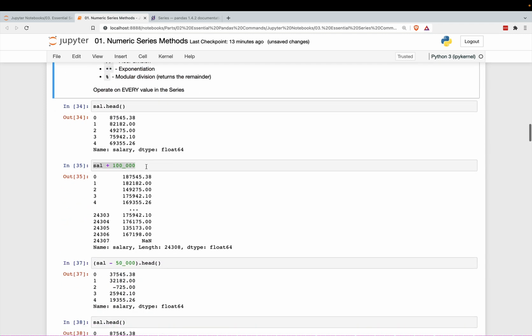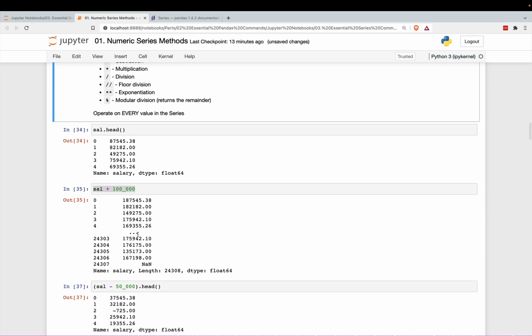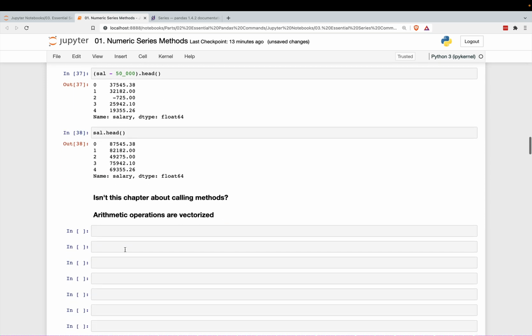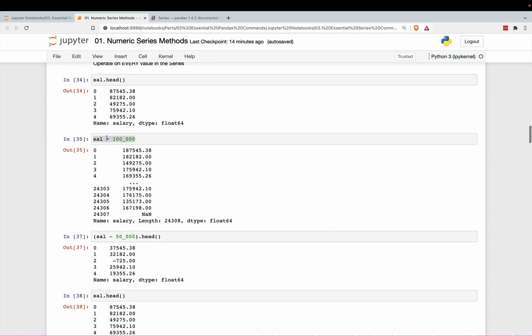The takeaway here is that when using one of the arithmetic operators, that operation gets applied to every single value in that series. This is called vectorization, which again means the operation happens to every single value in that series without the explicit writing of a for loop. It happens very fast underneath the hood. Pandas is doing a lot of this magic for you, and it's all with just one simple use of an operator.